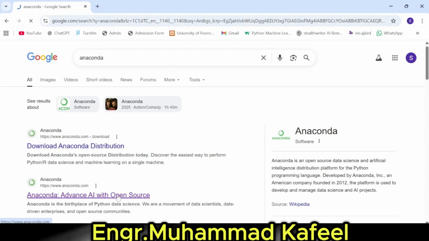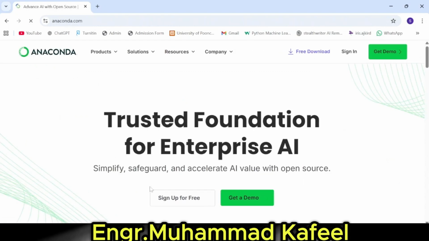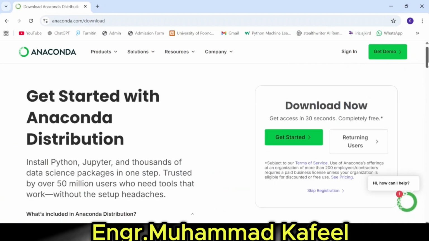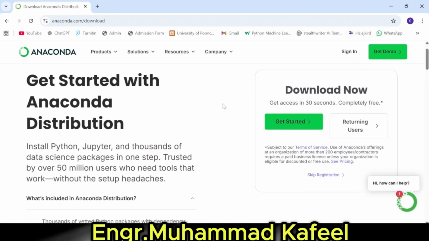We will click here. When we click here, you will see here is a trusted foundation for enterprise AI. At the top, you will see there is a free download. We will click here on the free download. When we click on the free download, you will see get started with the Anaconda distribution. On the right side, you can see that here is a get started. We will click on the get started.